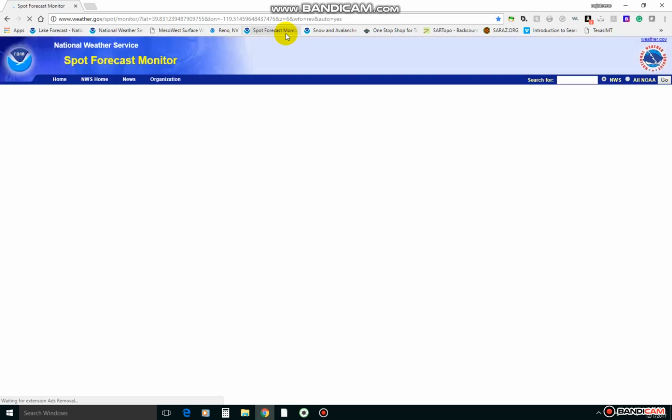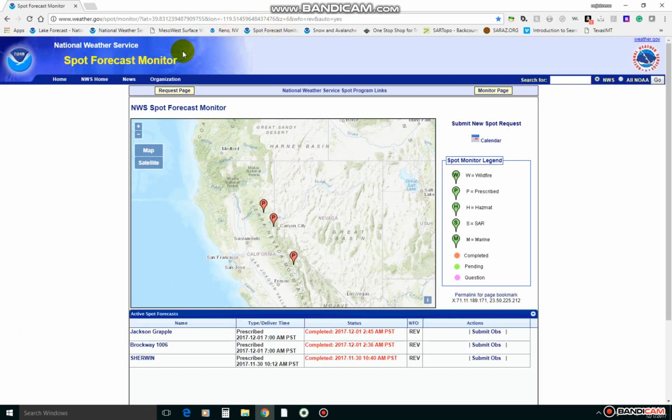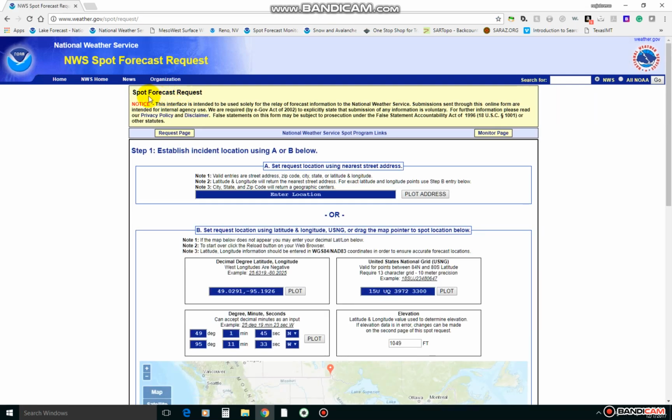Left click, open that up, and that will give us the National Weather Service spot forecast monitor page. And you can see here there's a bunch of stuff. So what we're going to be looking for in the top left here is the request page. We'll left click on that, and that's going to open up the spot forecast request page. There's a disclaimer up in there, and this is for use of approved agencies only.